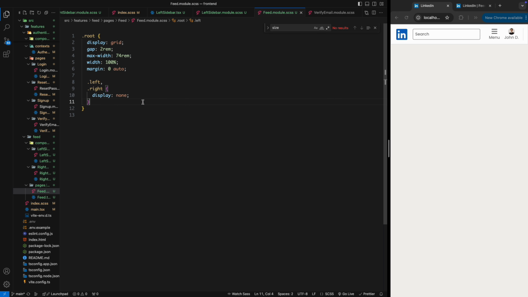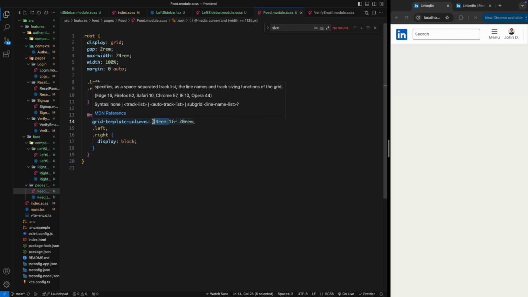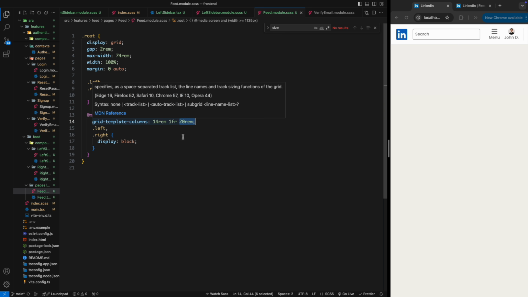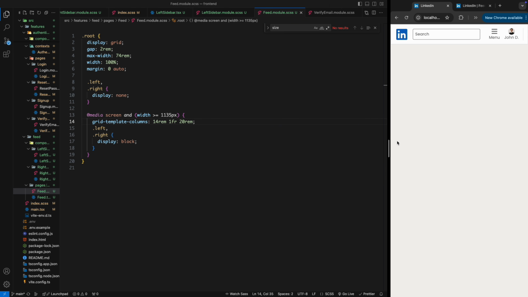And when we come on bigger screens, we're going to grab the left and right side, and we're going to say they should have a display of block. And that the root should have a display of grid, where we're going to have 3 columns. The first one should be 14rem, the right side should have 20rem, and the one in the middle should take all the available width.